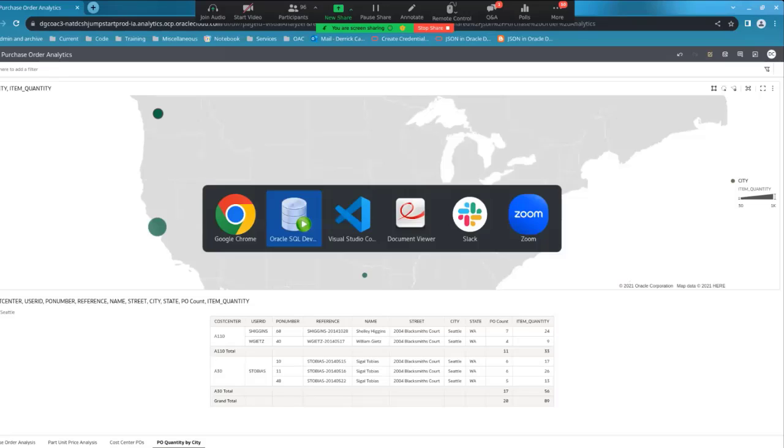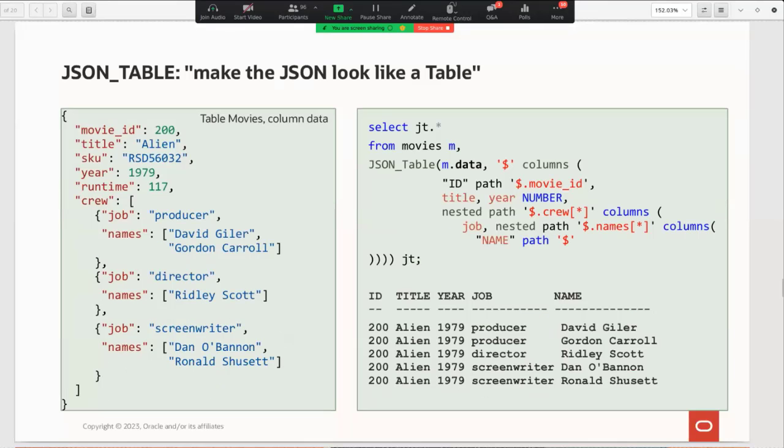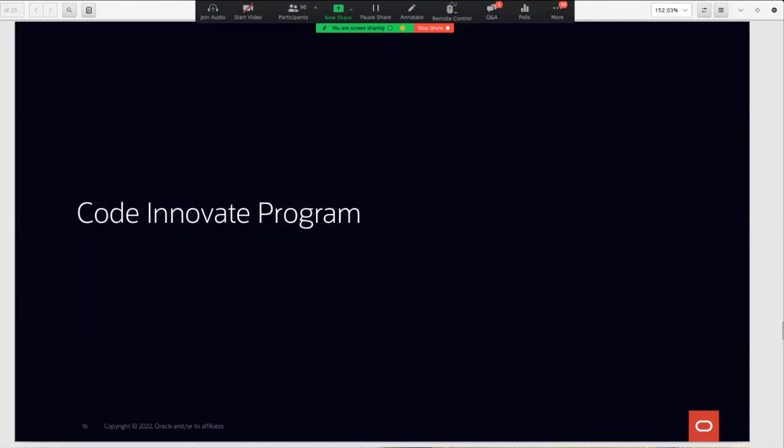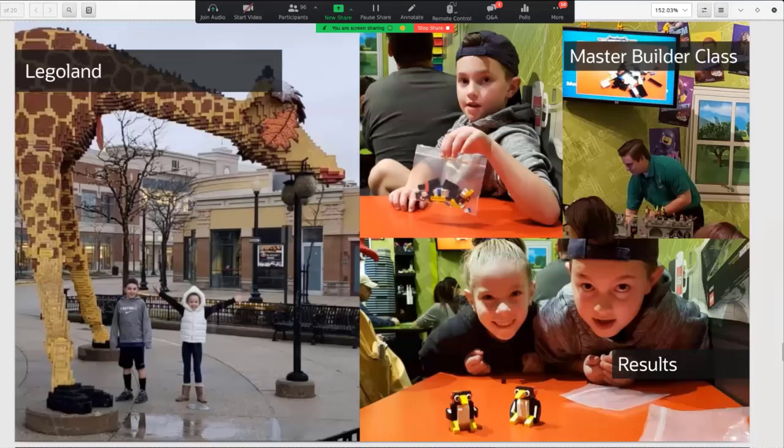Well, what is Code Innovate? Let's go into that. I think it's best explained with our manager. This is his kids. He came up with this idea, and I think it's a great analogy. Every year he takes his kids to Legoland. At Legoland, the whole exercise is to teach the kids how to build something, and they're assisted by this master builder person.